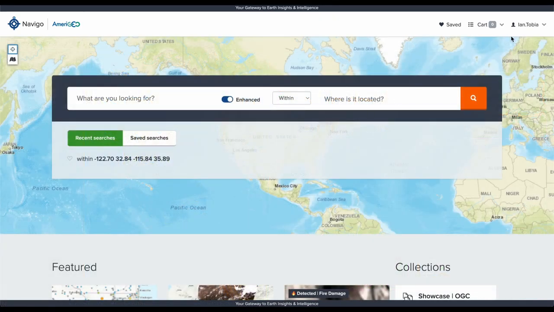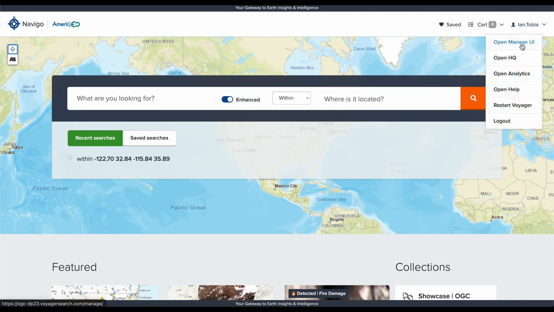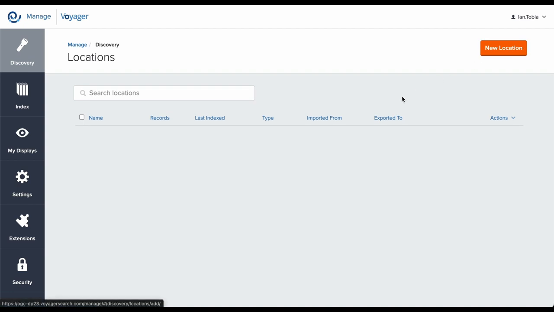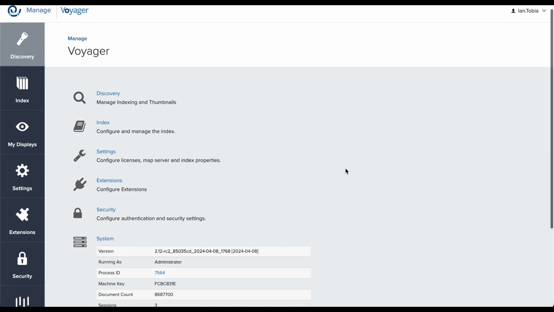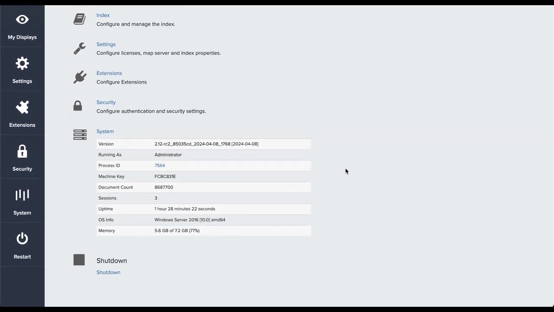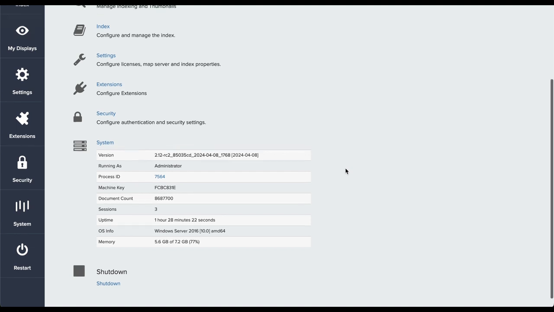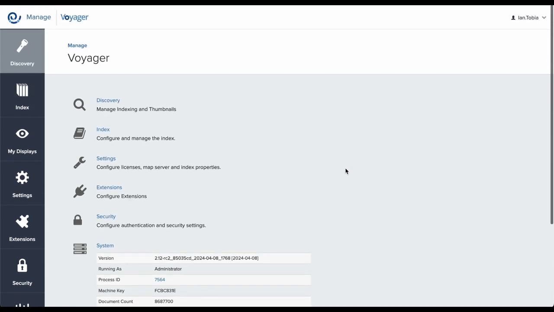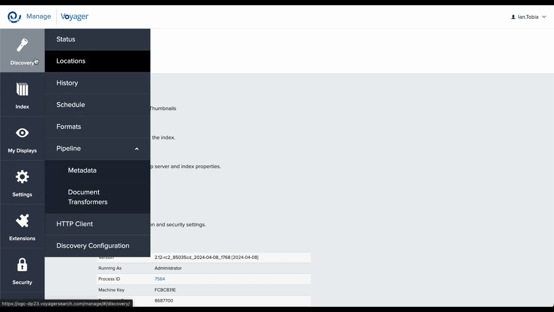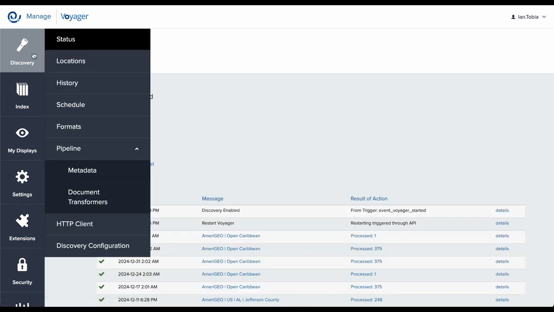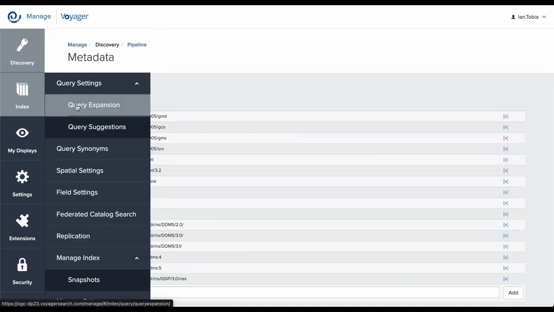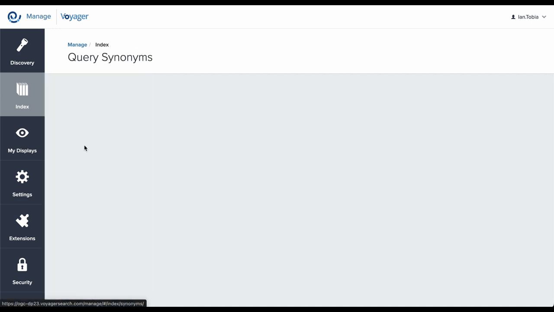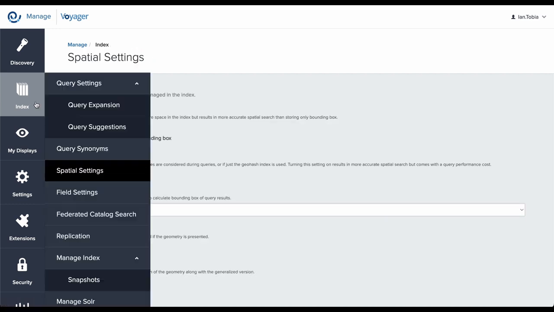The next component is Manage UI, which is Voyager's primary interface to configure and control data indexed on Voyager Server. It also allows for managing and customizing security settings, administrative tasks, as well as the Navigo end-user interface. Voyager administrators set up how their data is extracted, enriched, processed, and eventually displayed for their end users. The following are some management options available under the Manage UI. The Discovery page has options to add locations to index, schedule indexing jobs, and configure pipeline steps to enrich the index. The Index section has options to configure query settings, spatial and geometry-related settings, and snapshot settings.